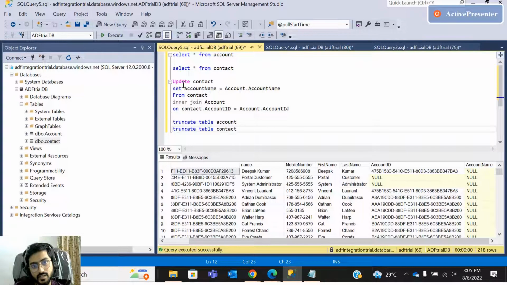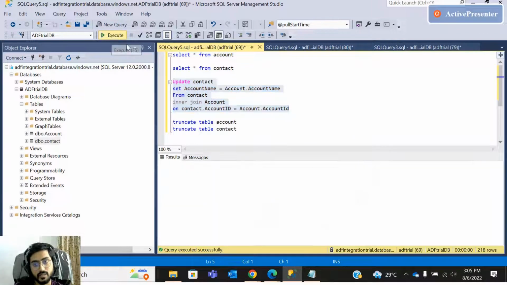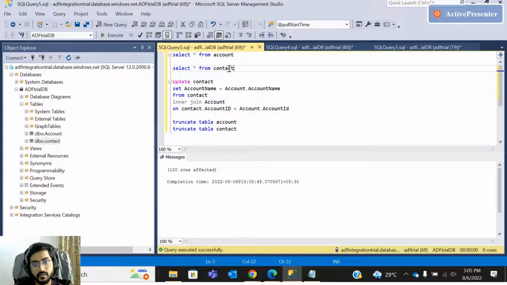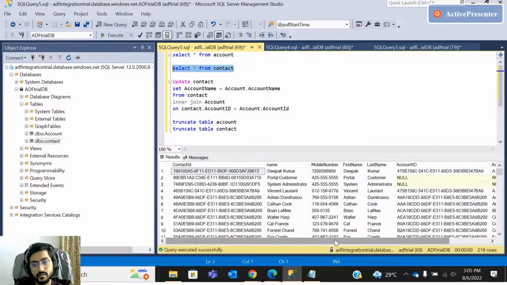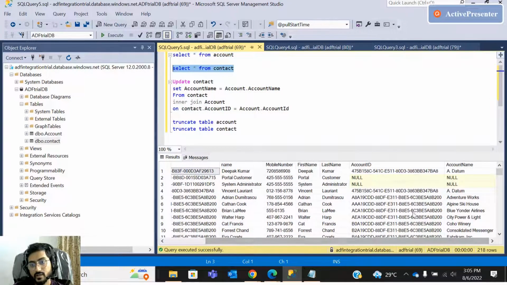Okay, so basically we are updating this contact table, we are setting this account name to this account table's account name. Then from contact, we are joining this contact table to this account table, and we are getting this account name, and we are setting this account name based on the ID. So if ID is this, then that particular ID's name will be populated here. So if I run this script, then it will update the data. See, we are able to see the name as well now.